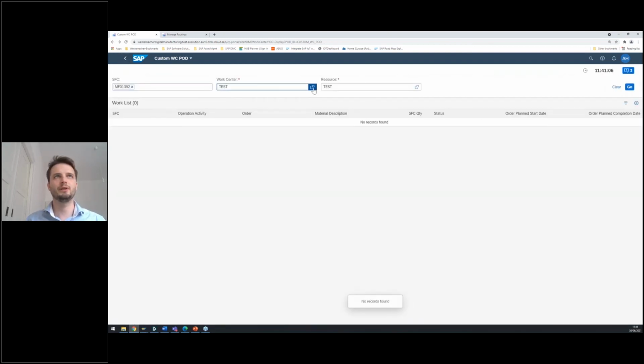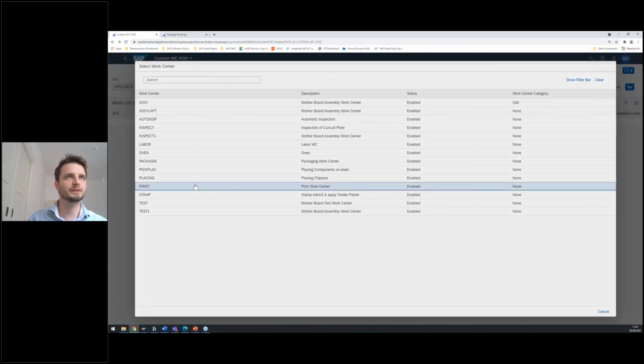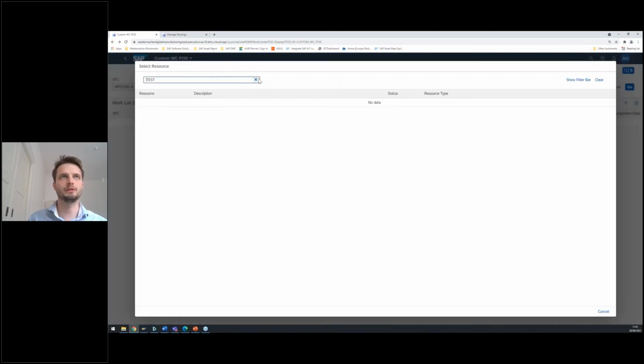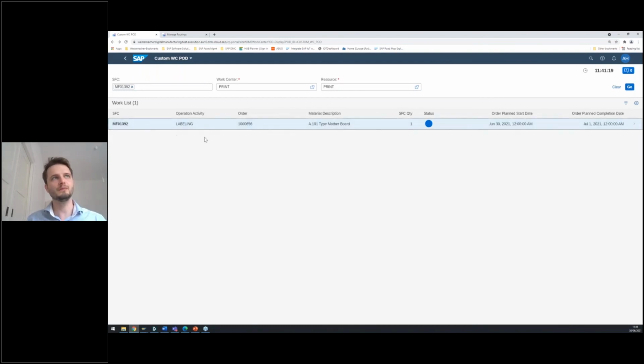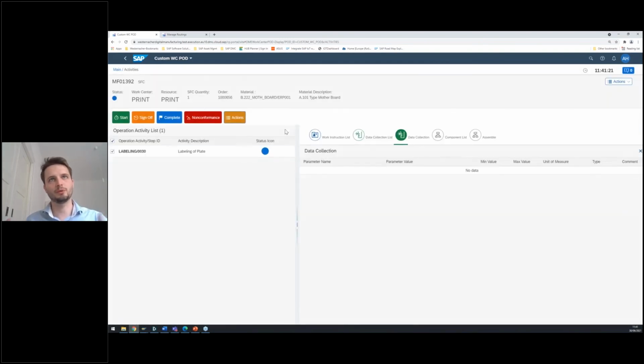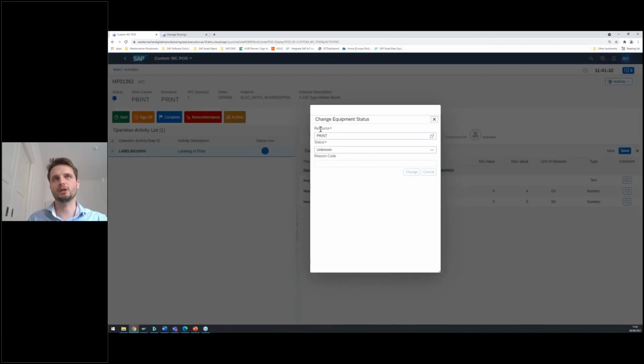So as we are a bit in time pressure, I'm going to hurry up a bit. Now, when we go into the work center print, in the operation labeling, we can see that our operation is there again. What I wanted to show you within this operation is that on the button actions, you can change the equipment status. So we have the respective resource print, and the status is unknown in this case.